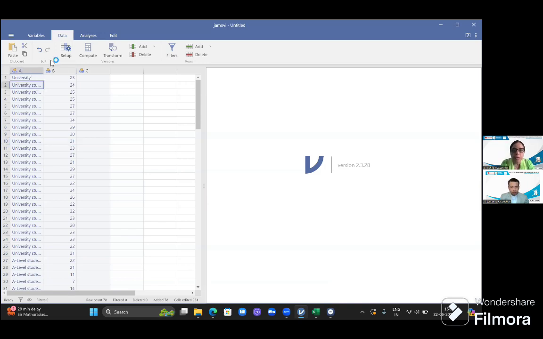Now what we can do is go to data. Then we'll click on the setup tab. Once we click on the setup tab, this window will appear wherein in the data variable, you have to write the name.